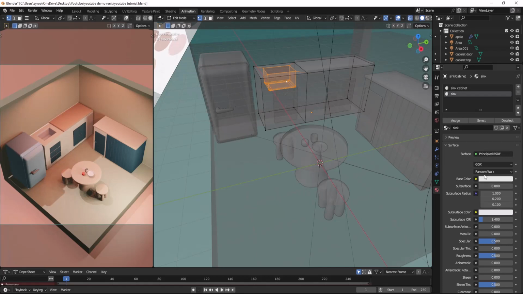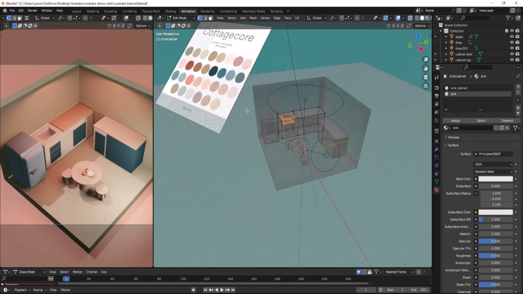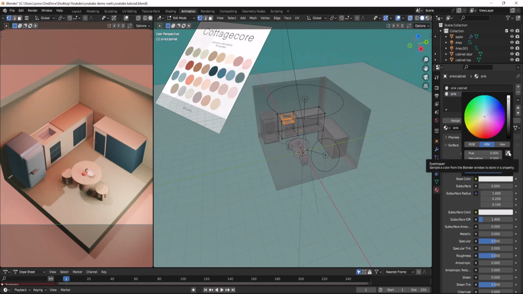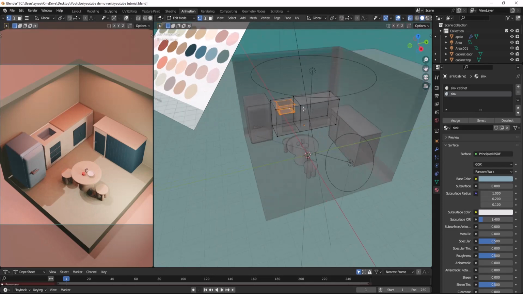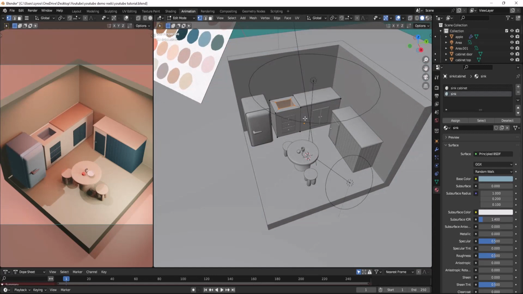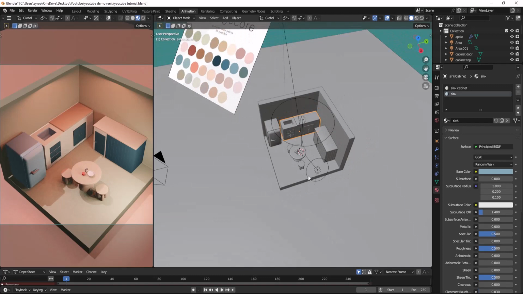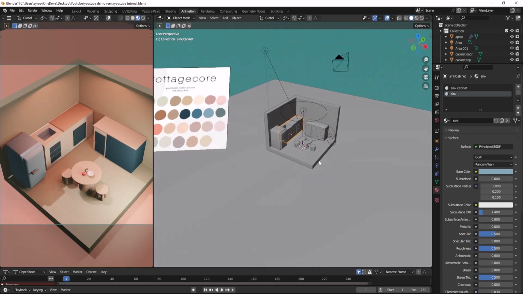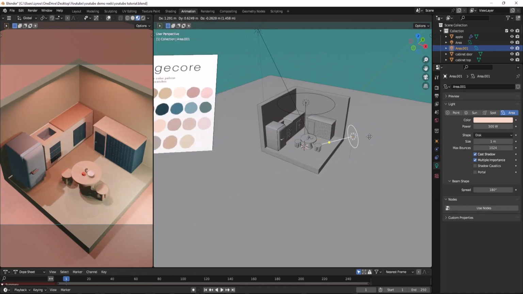So I can use another color, maybe like so. Let me tab out of edit mode and see. Okay, there we have it. Now I'll play with these lights over here.